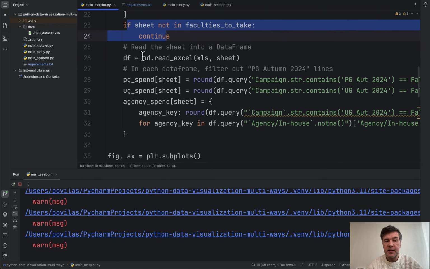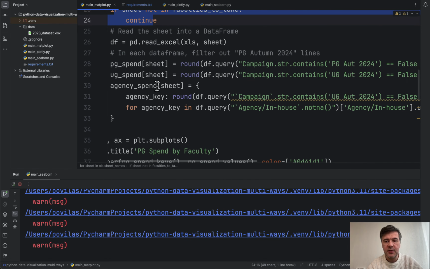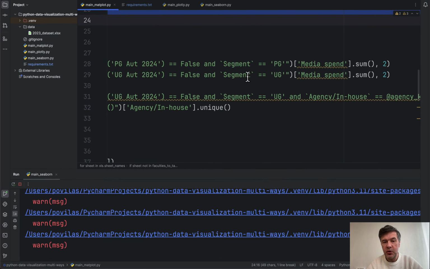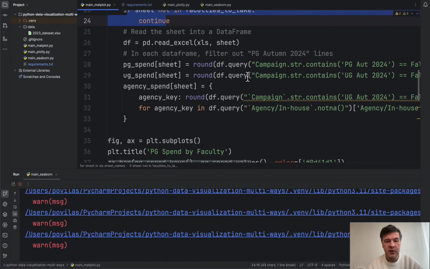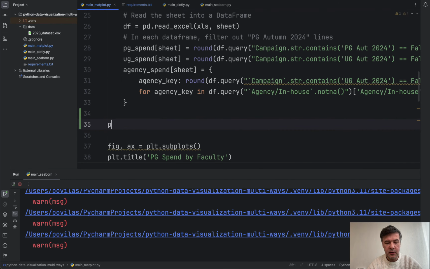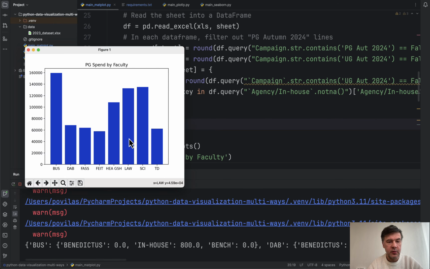Then we read the specific Excel sheet into the data frame, and then we query that data frame, again, according to the client's descriptions. We sum media spend, segment PG and UG. Again, I'm not sure what that means, but that doesn't matter. So we need to calculate PG spend, UG spend, and agency spend per sheet, per faculty. And so you would understand the result, let's print out agency spend and let's launch the file with Matplotlib.